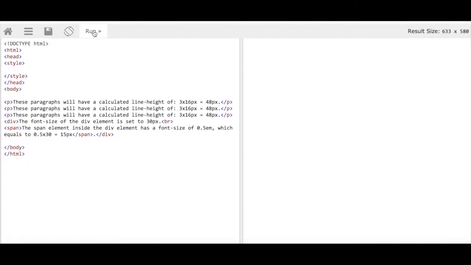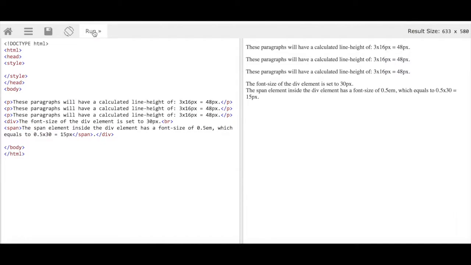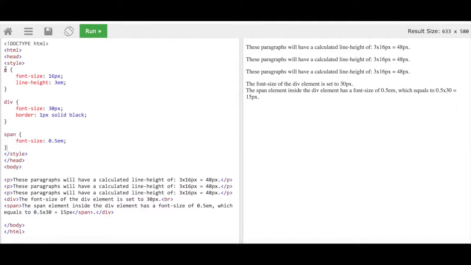The first relative unit we're going to look at is the M, spelled EM. The name has to do with the letter M, but it is defined as the height of the active font.